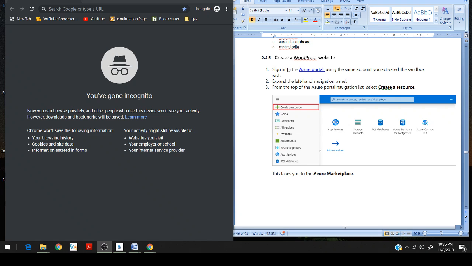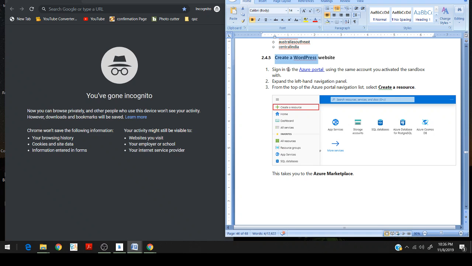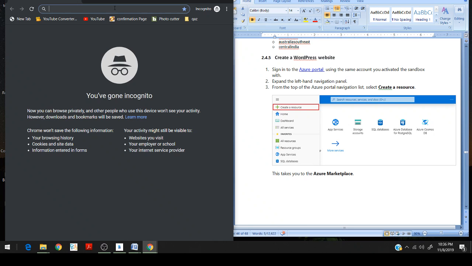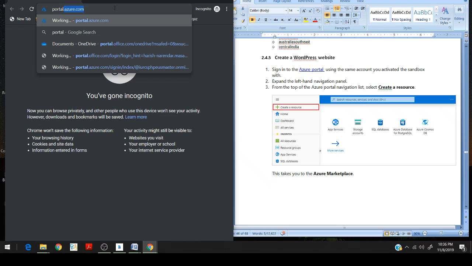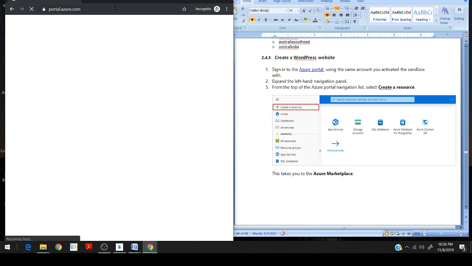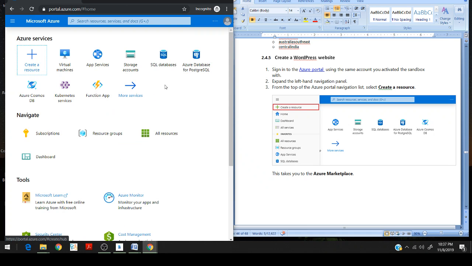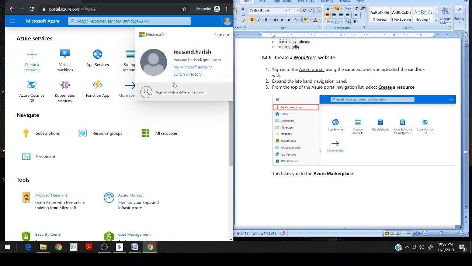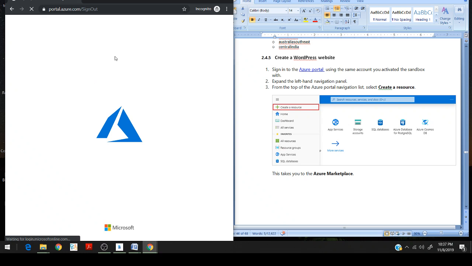Let's get started with the practical to create the WordPress website on the Azure portal. To start with, we have to go into the website portal.azure.com. It will ask you for user ID and password. You can enter your user ID and password, and if you don't have an account, you can just create the account very quickly.